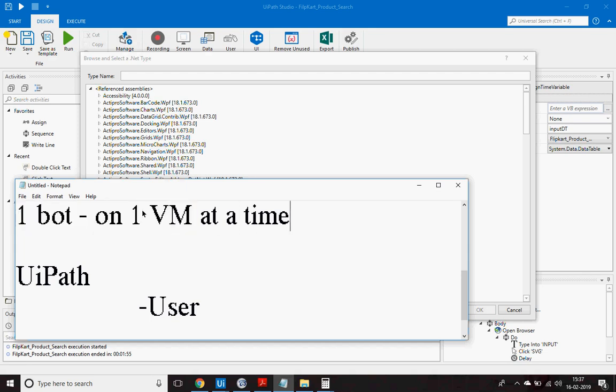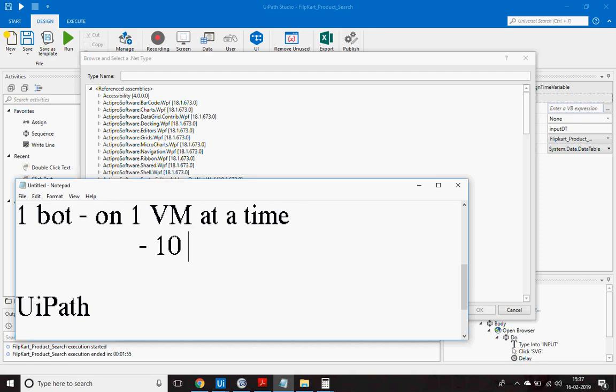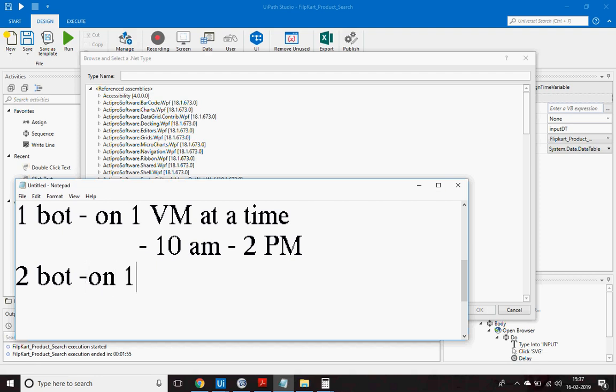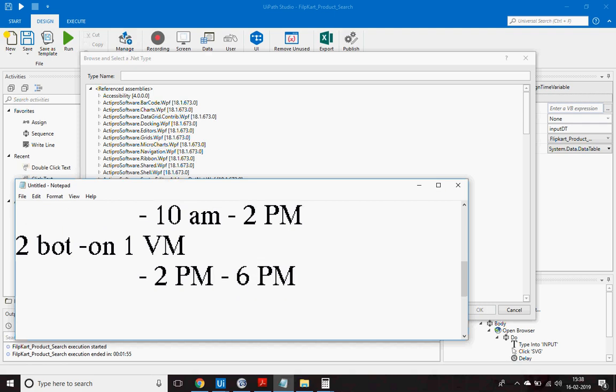Now let's say the first bot runs on a schedule from 10 a.m. to 2 p.m. So after 2 p.m. your virtual machine is free. You can have a second bot which runs on the same virtual machine, scheduled from, say, 2 p.m. to 6 p.m. Now after 6 p.m.